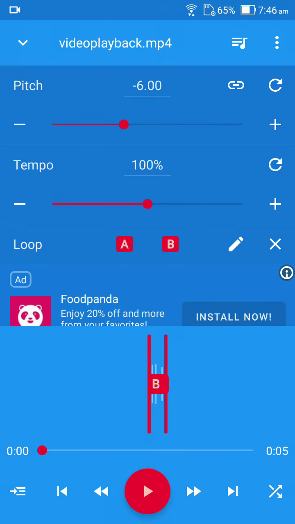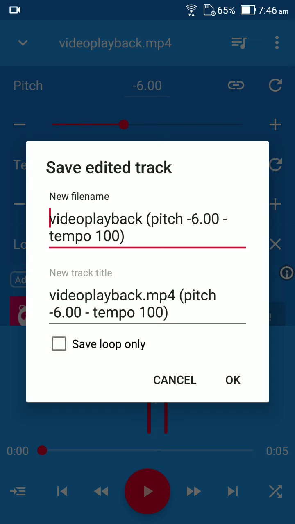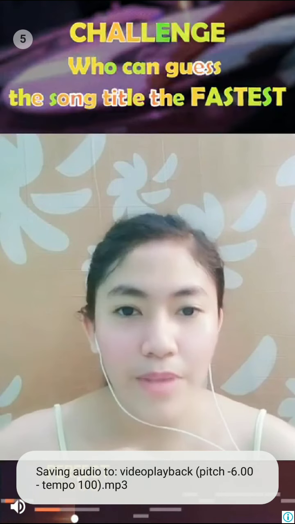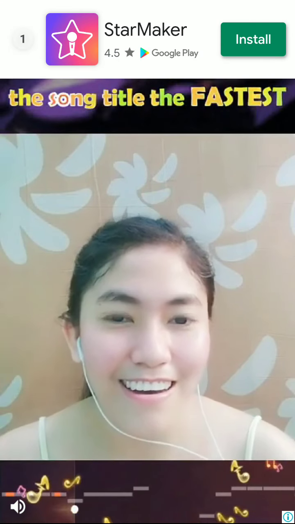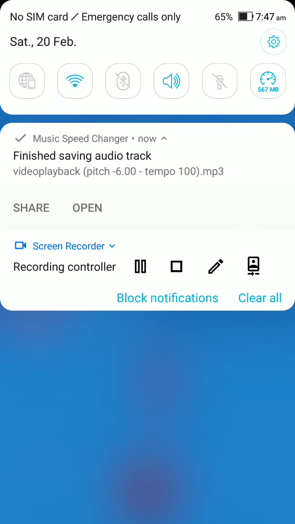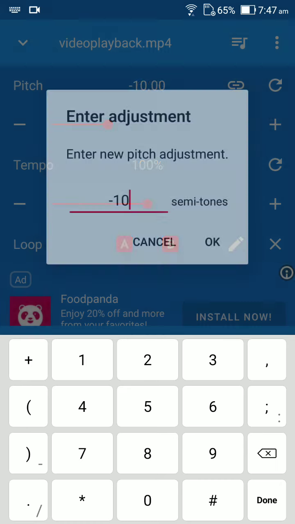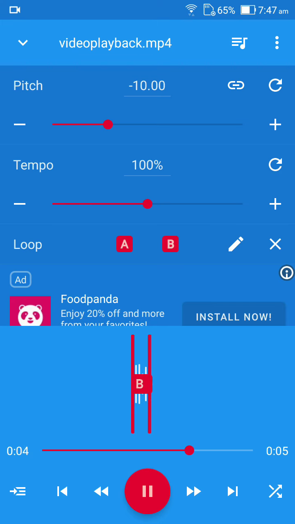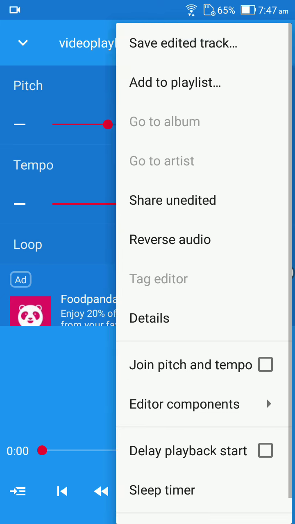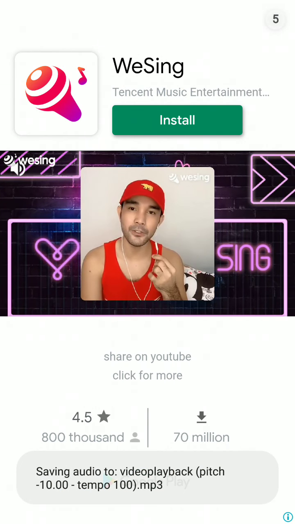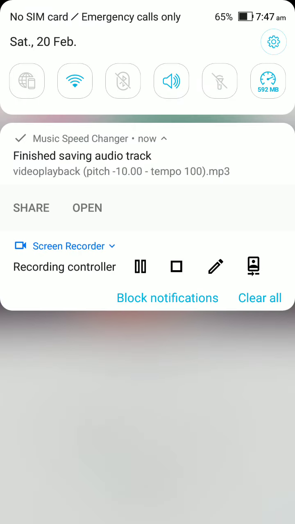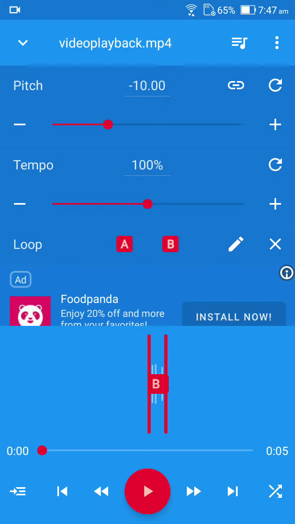Six and ten. Then save it to the track. Okay, so it saved it to the track. No ads, no ads. Okay, now let's go to PowerDirector.